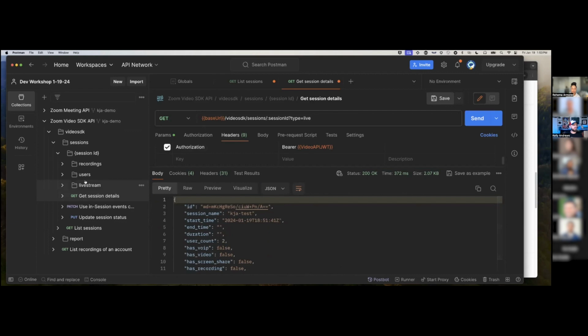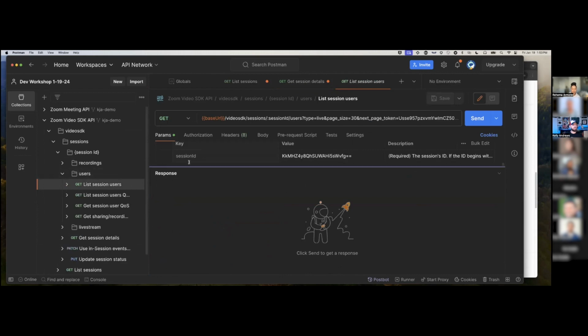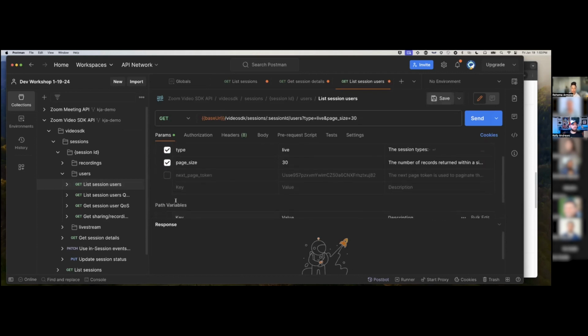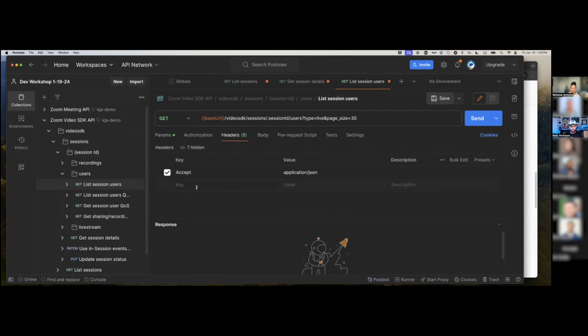So I want to get the users. That's right. I want to list the session users. So let's go there. And then we'll notice everything on this side panel is sorted out for us, right? So Kelly just quickly went into the users folder and found the endpoint he wanted to use. Okay, so page size, key, session ID, users. Yep, that all works out. And then I just want to get my authorization header in there.